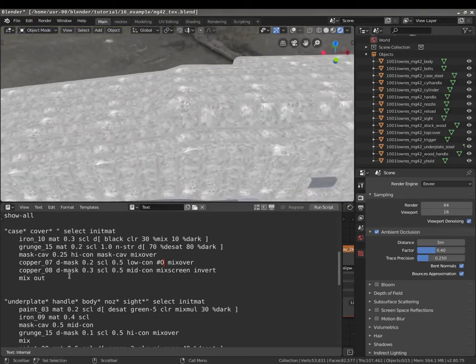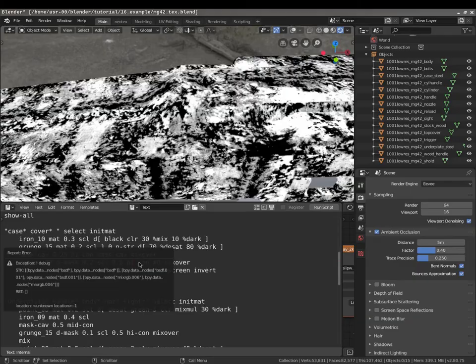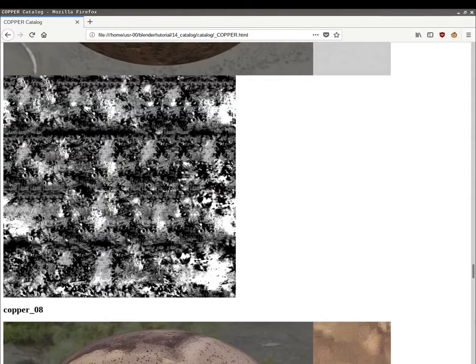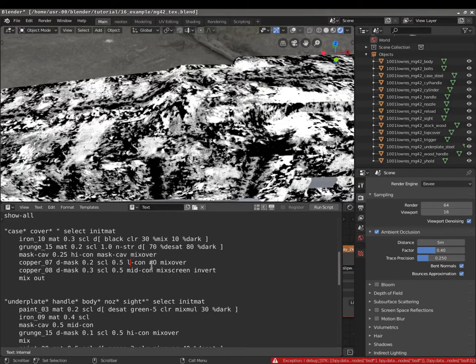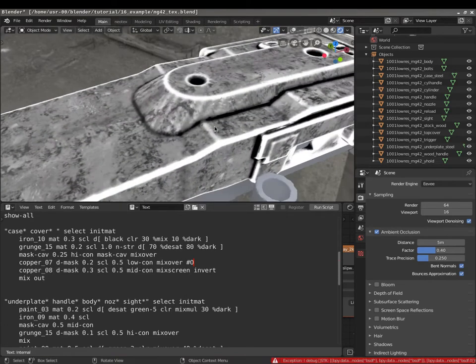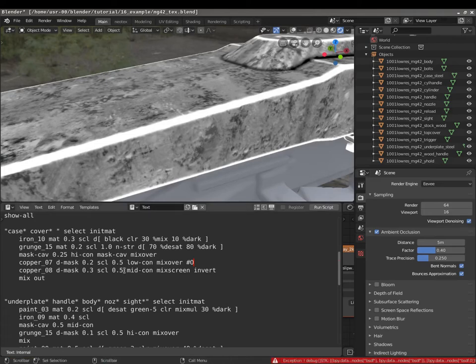And well, it's not quite similar, mainly because my contrast is at low con. So if I were to put it at high con, let's see how it looks. And much more similar to this one here. But I like how it looked with the low con. So let's see. I'm also mixing it over with the previous mask. So now we have our cavity mask overlaid with the copper D mask.